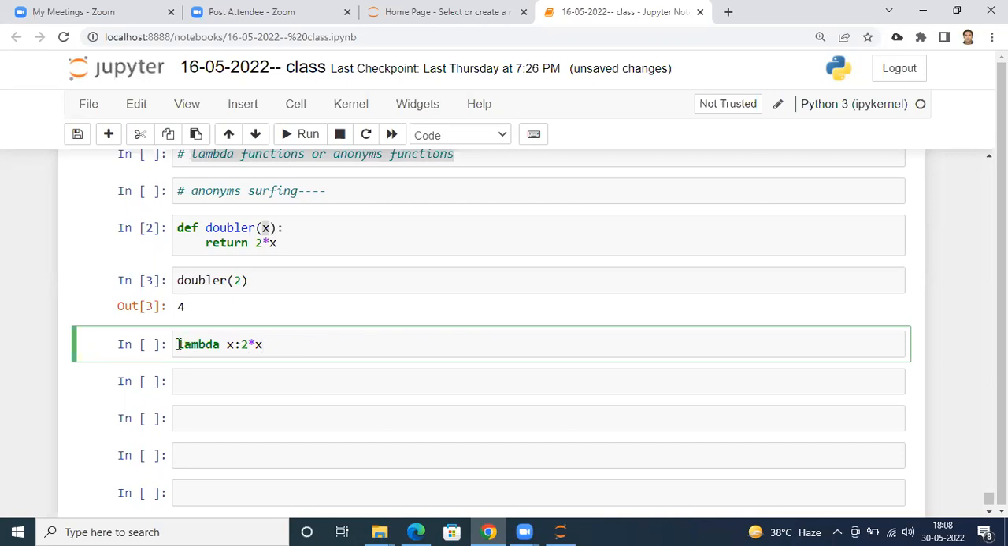And I can assign it to a variable as well. For example, let's say twice equals, a variable name I'm giving, twice is equal to lambda x: 2 times x. And this is a function. So this function will be assigned to the twice variable. This function object will be created in my memory, and a label will be assigned, which will be known as twice.